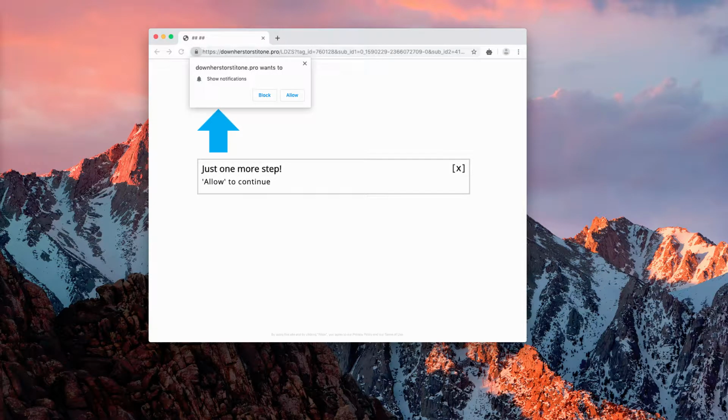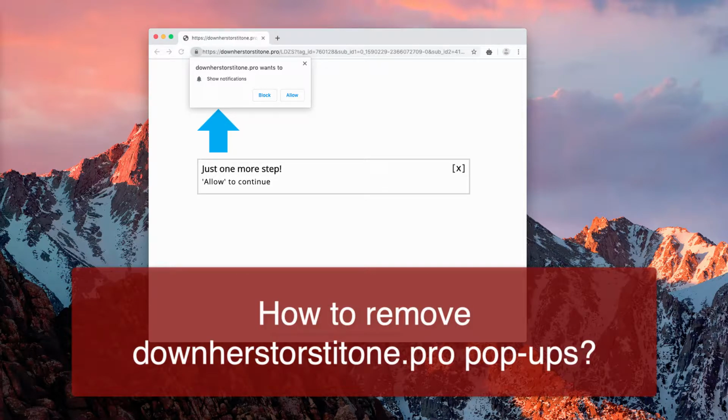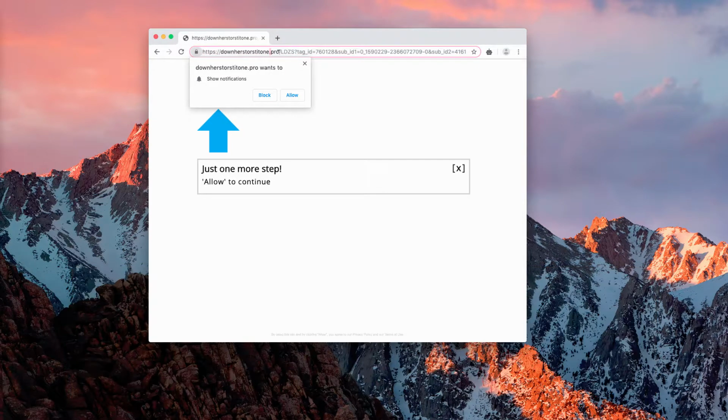Ladies and gentlemen, this video is about removing another pop-up window that displays intrusive web push notifications. This time the pop-up comes from the website Downherstorstitone.pro. Well, it's really hard to pronounce, I'm sorry if I made some mistakes, but actually I've made this website highlighted, Downherstorstitone.pro. It tells that there is just one more step and that you need to allow to continue.